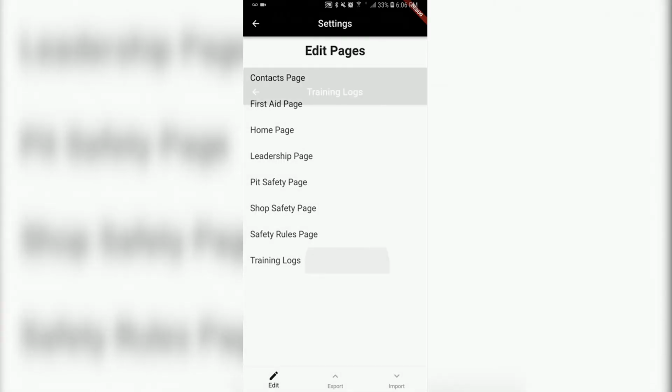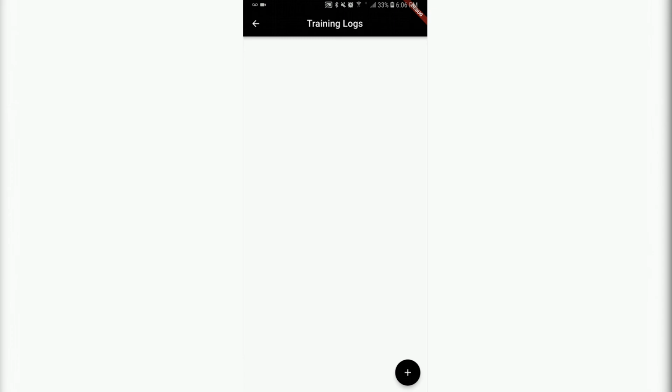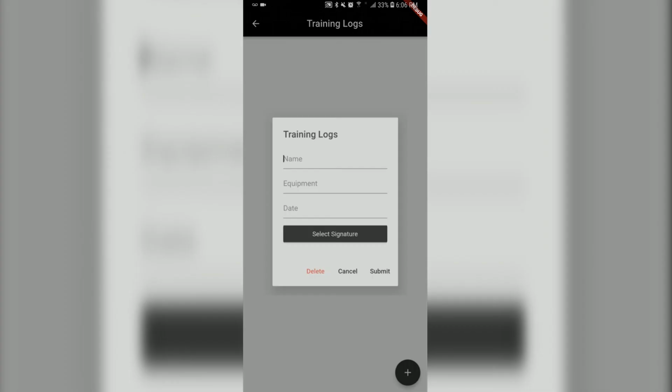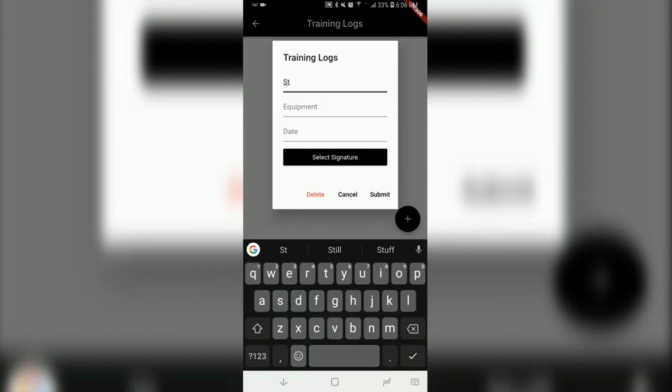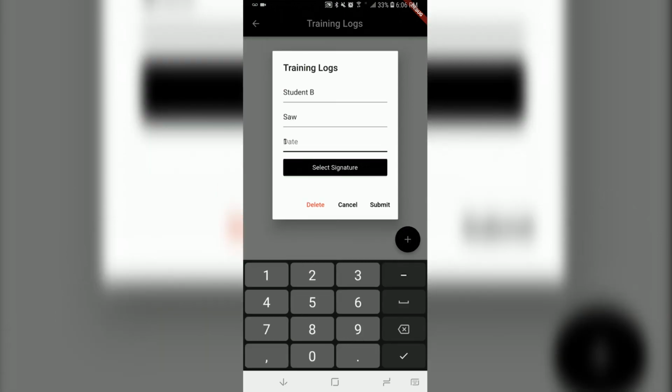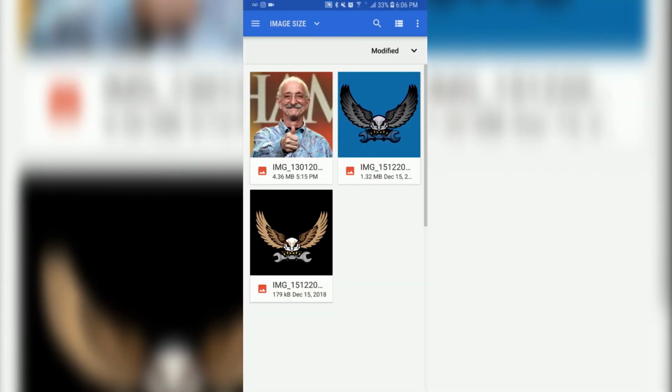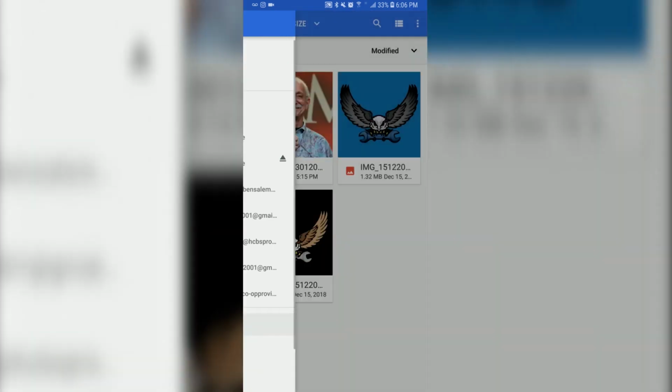Finally comes training logs. This is meant to know who can edit or use certain tools. So let's say student B can now use the saw. And they learned to do so on 12/5/2018. You'll want to get their signature so legally you know this person can use this tool.